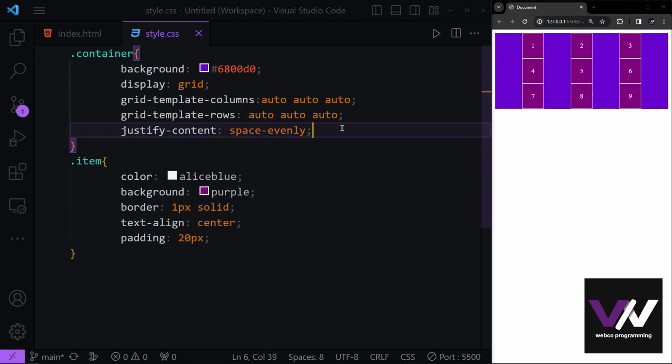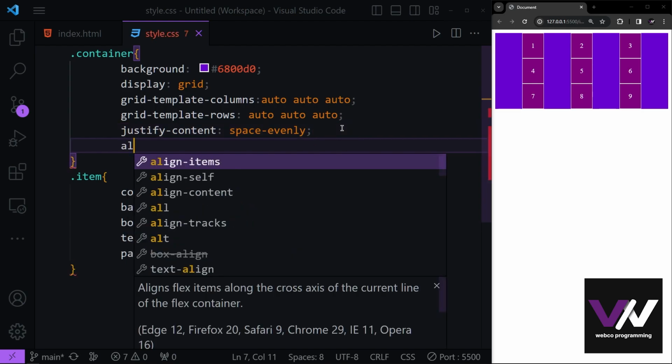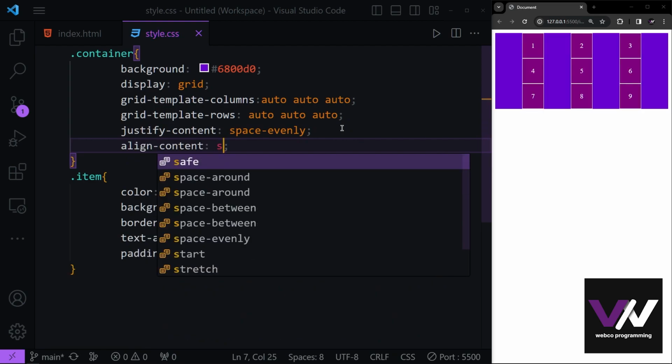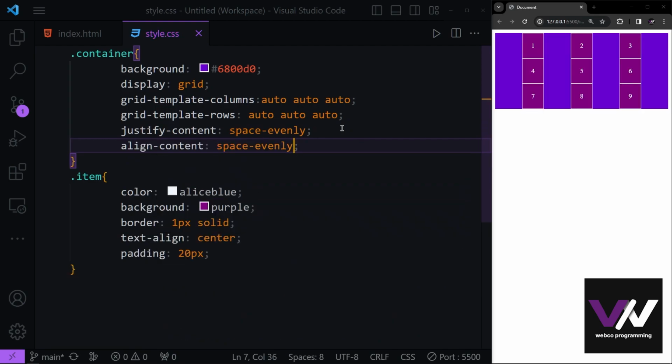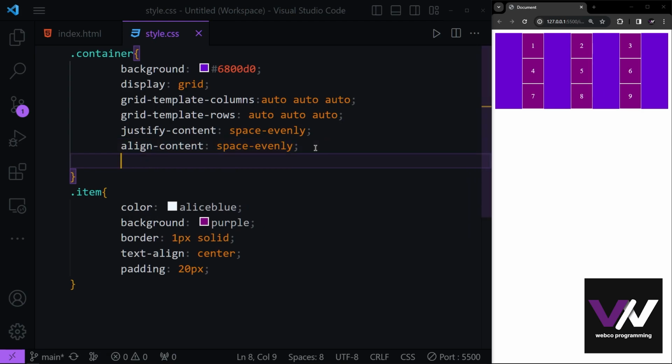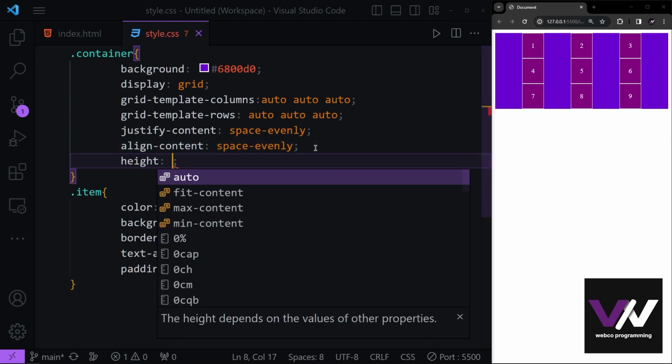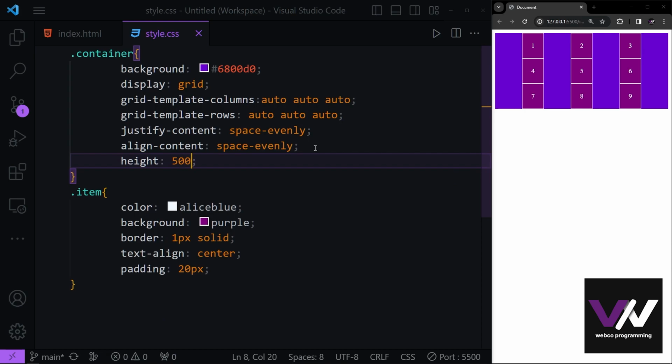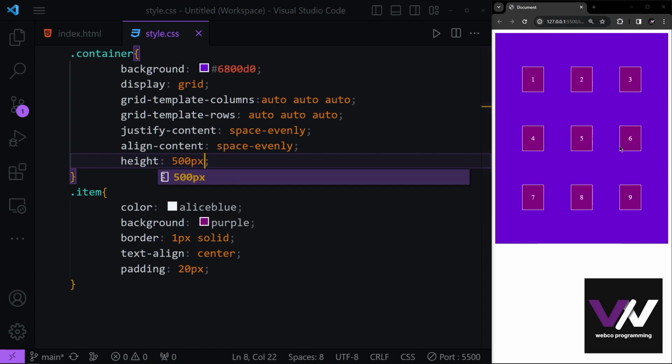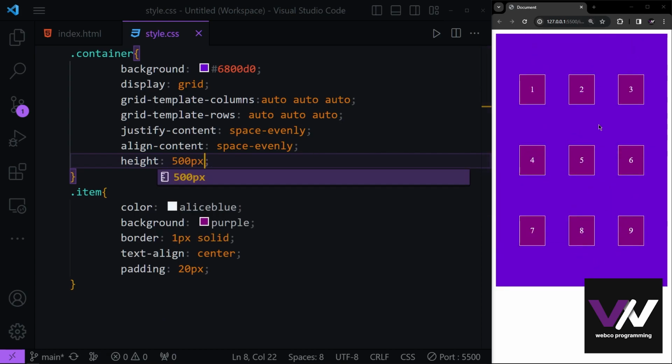And just like this, we can use align content too. So let's make this align content space evenly again. Now if I add some height to my container, let's say 500 pixels, you'll see how it's going to show and change the item positions.